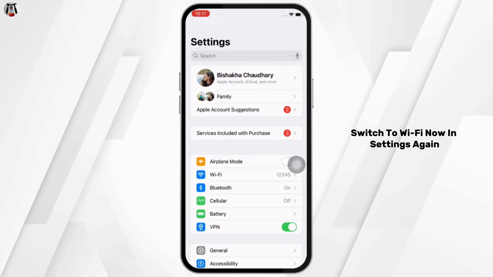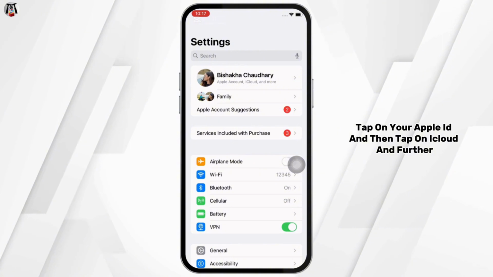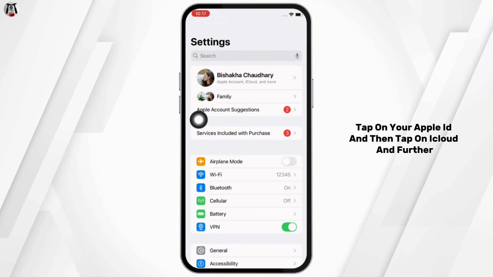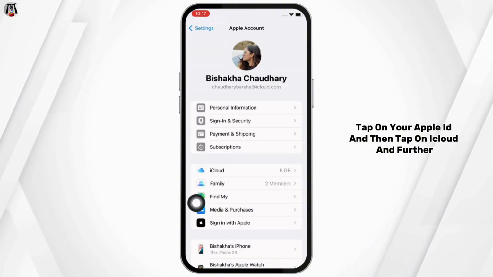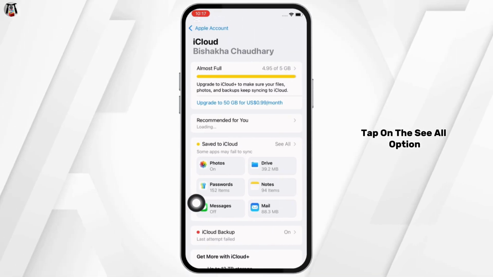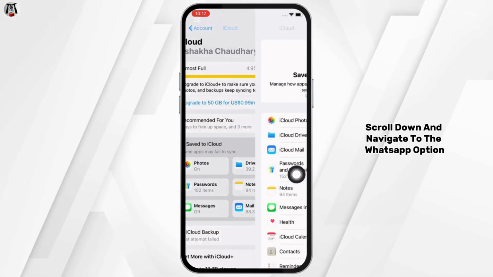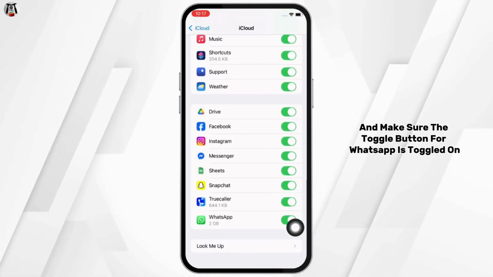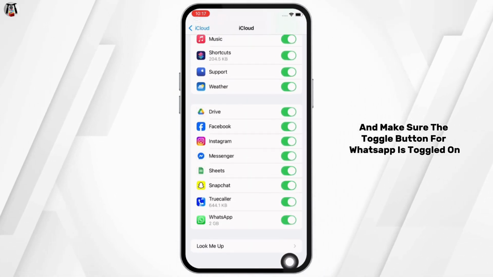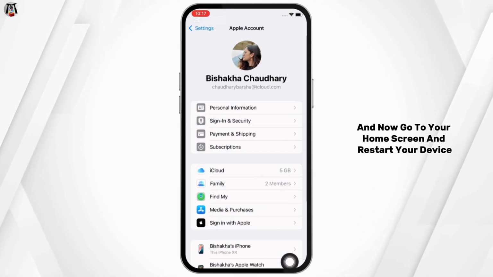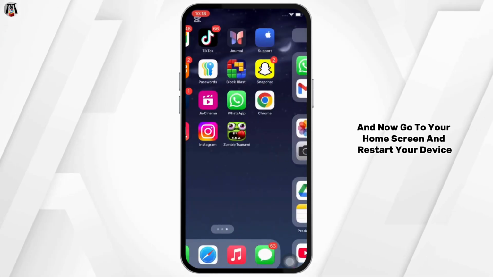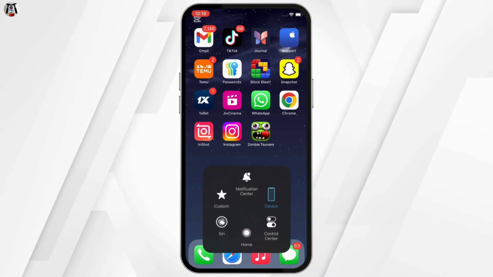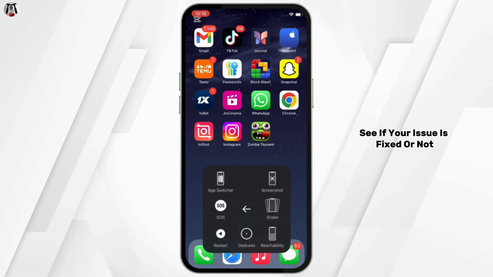Now, in settings again, tap on your Apple ID and then tap on iCloud, and further tap on the See All option. Scroll down and navigate to the WhatsApp option and make sure the toggle button for WhatsApp is toggled on. And now, go to your home screen and restart your device. See if your issue is fixed or not.